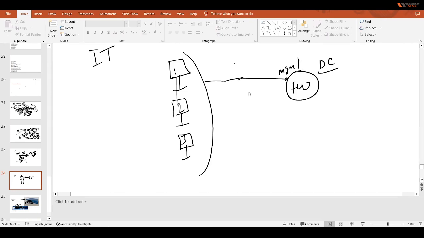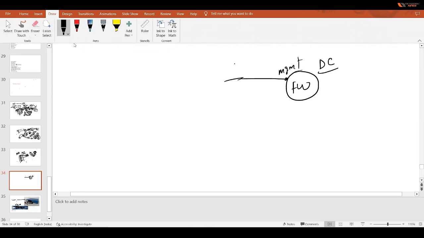One more thing I want to explain. Just give me one moment, guys. This is the PC of the IT guys. Suppose there are three guys, you have three colleagues in your office. This is the PC of the IT guys.